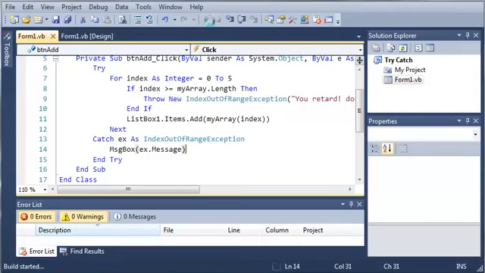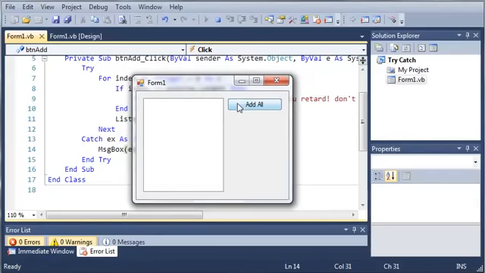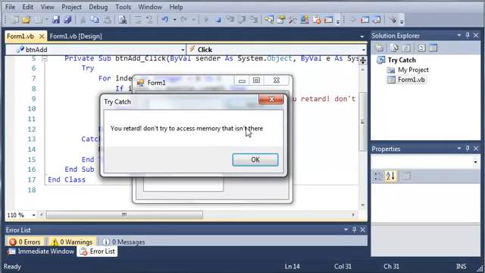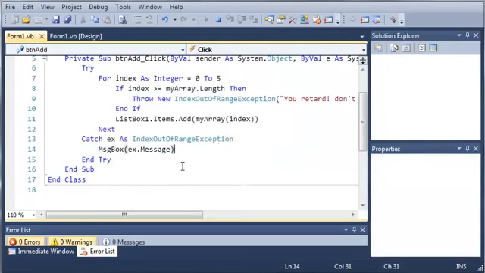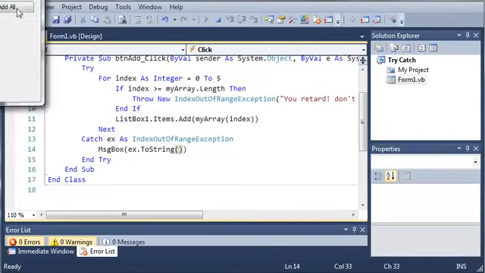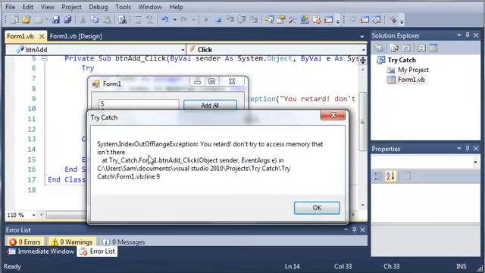So let's go ahead and run this. You can see that when we click add all, it says, you retard, don't try to access memory that isn't there. Now the message will not show up if we just do ex.toString. So we'll go ahead and run this, and it's going to give us the same stuff that we did last time. And it looks like it did show up.